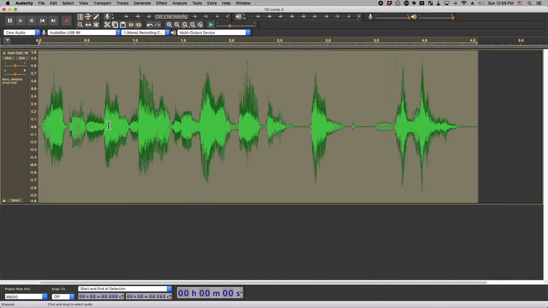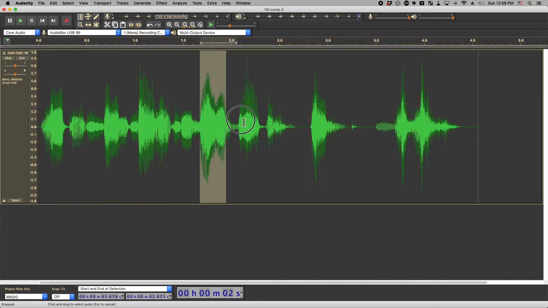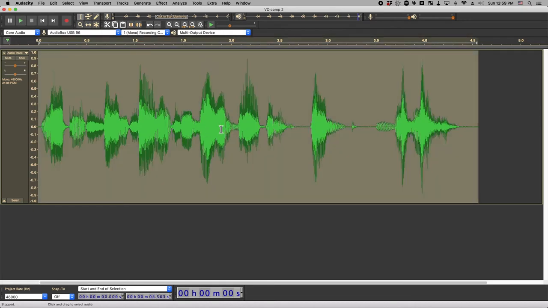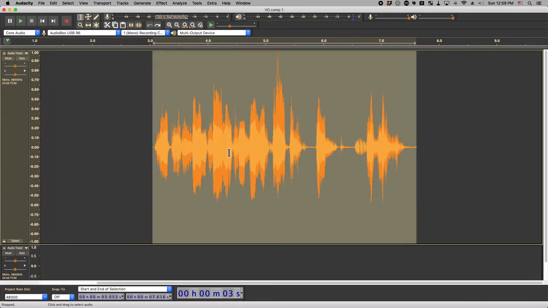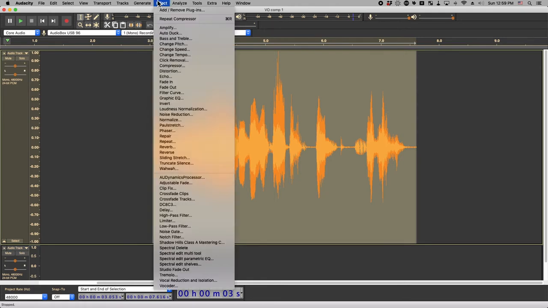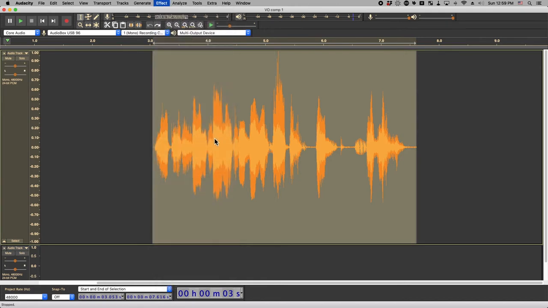And you can hear that there are some peaks going on throughout this file. We're going to want to squash those with compression so we can bring up the overall volume. So let's take a look at that. So this orange waveform represents the exact same signal. And I'm going to go under the effects menu, pull up the built-in compressor.